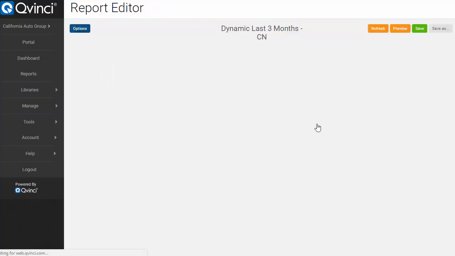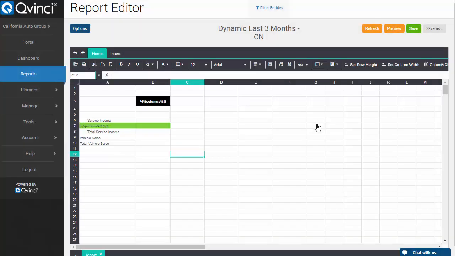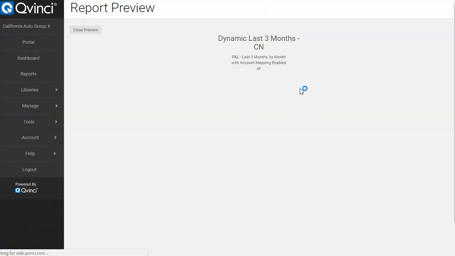So as I click the editor, it opens it up, and you'll notice that, look at this report. It's got % columns. Now, when I designed this report, I said I always want to use the most recent 3 months. So columns is always going to be the most recent 3 months. And service income and % account names, and these are the names of the accounts that I want. The bottom line is this: if I were to preview this, this is how it will hydrate.